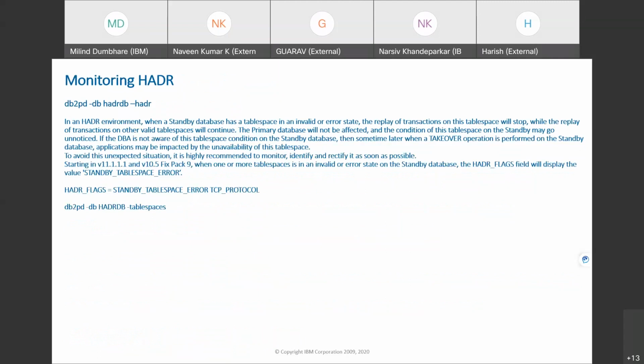Now, monitoring HADR, we typically use db2pd -db dbname -hadr. You get a long output, and there are many things you can notice and monitor, but the most important is checking how good my standby database is, the state of the table spaces on my standby database.